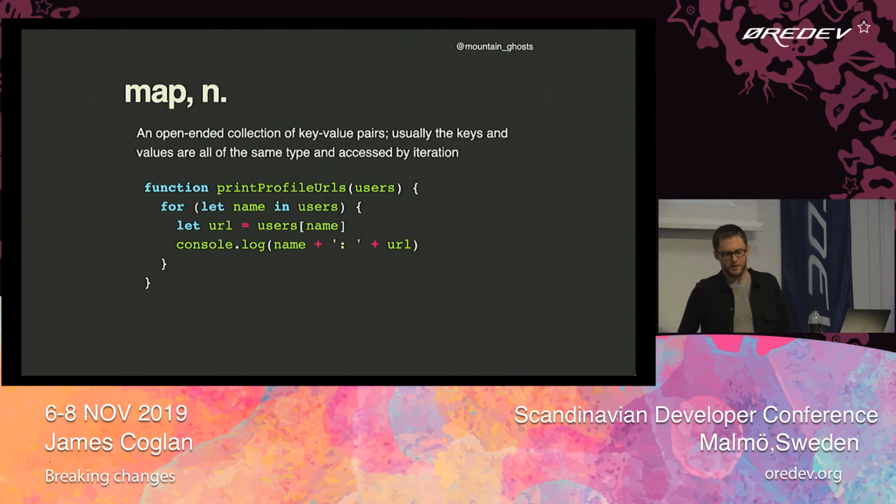So one of those concepts is the idea of a map, which you may have heard referred to as a dictionary, an associative array, a hash table, something like that. So this is an open-ended collection of key-value pairs. Usually the keys and the values all have the same type. And you can tell that you're using something as a map if your program doesn't look for specific hard-coded fields in it. It iterates over it, or it looks up the keys dynamically based on data from somewhere else.